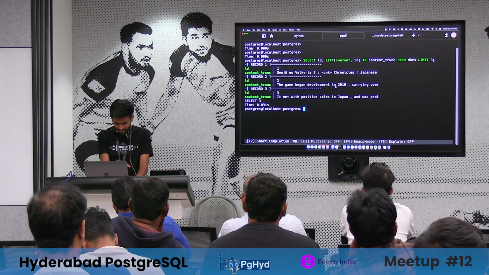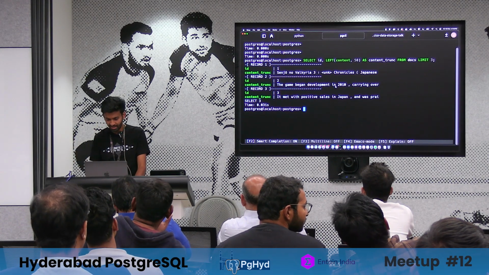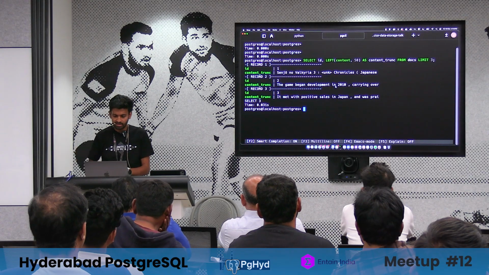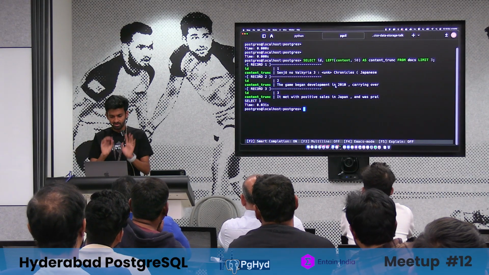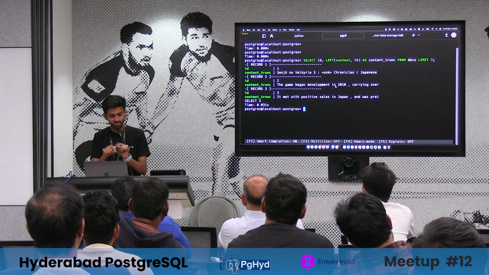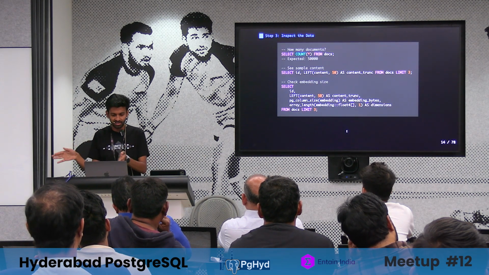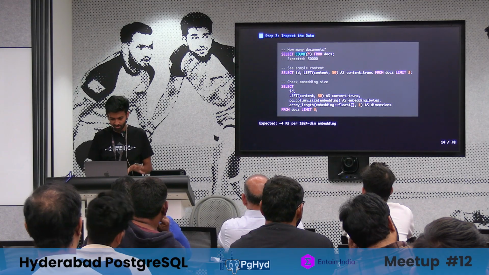Now it met with positive sales in Japan, and I'm just printing the last 50 characters only. It is much lengthier, right? So this is what I'm storing. This is the textual content, and it is also storing the embeddings of each one of them. Okay, that's our base. We'll work on this base itself for the entire rest of the demo that we'll be talking about.